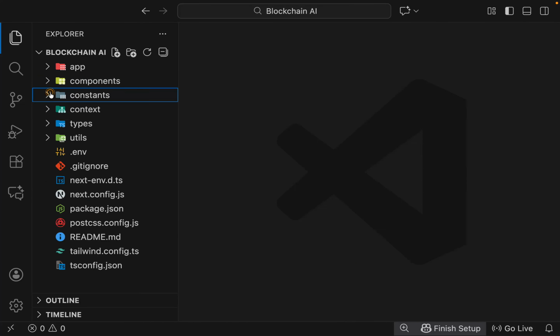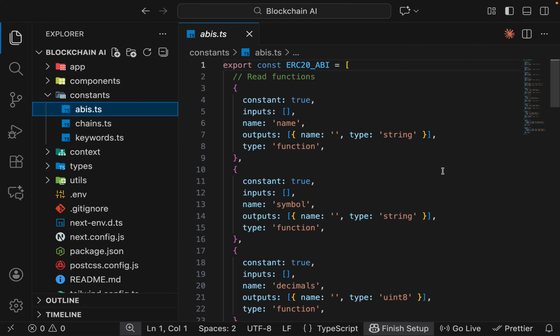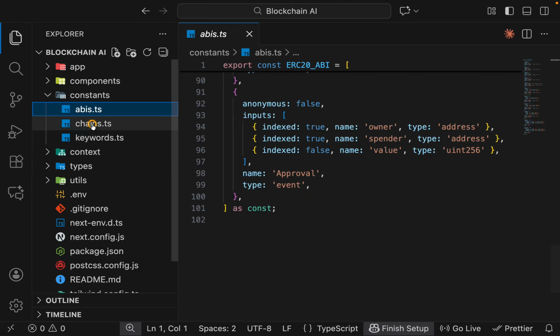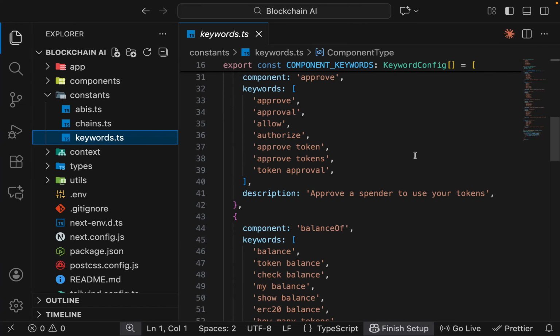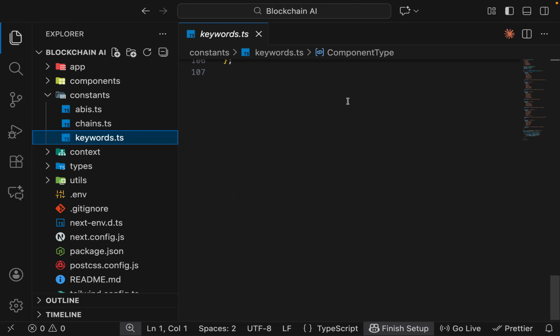Close this one, come back to the constants, in which you will find the ABI. We are providing features related to the ERC20 token, the chain, and we have the keyword. So you can define all the keywords you want to pass down and filter down to your AI model, and based on that you can trigger events. So that's what we have here.